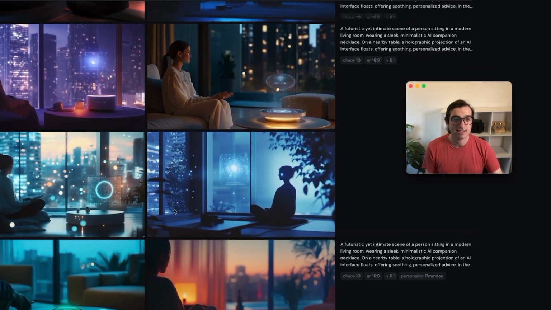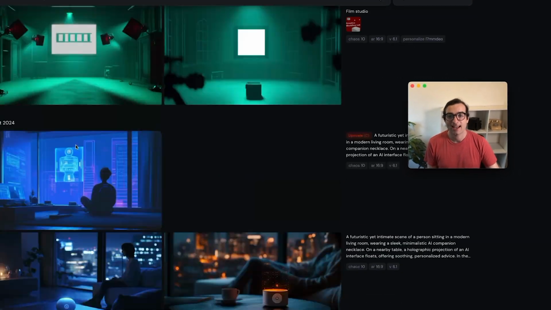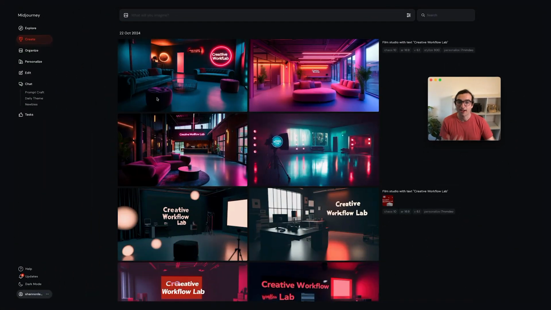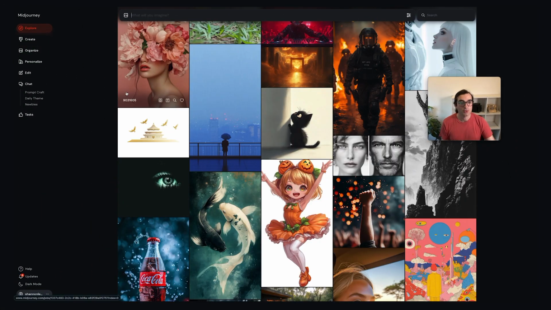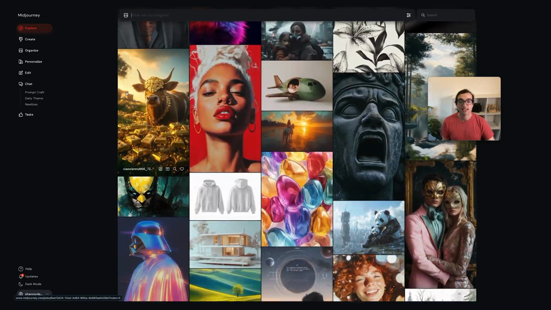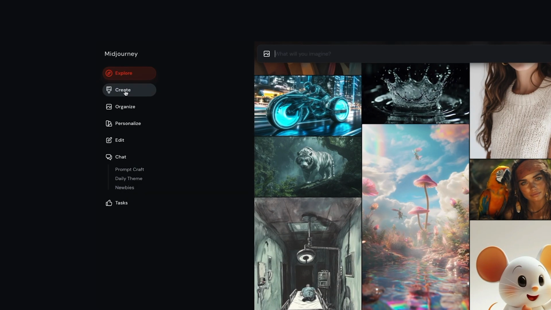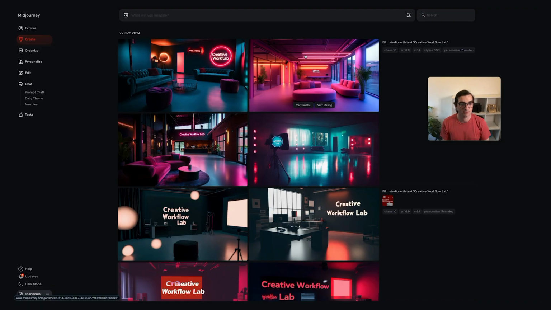You can get some amazing results with Midjourney, and the web interface makes it a lot easier to use. When you first log into midjourney.com, you'll land at the Explore page, but we're going to head over to the Create tab on the left-hand side. You just click on Create. This is where the magic happens.